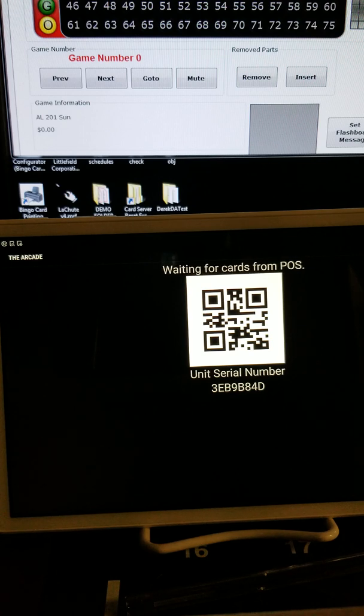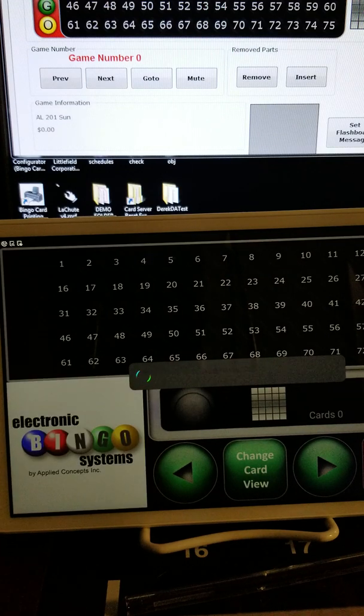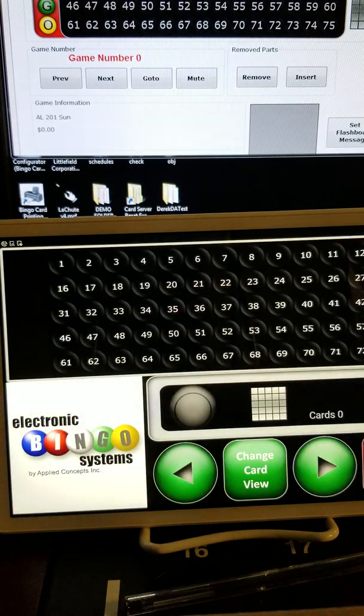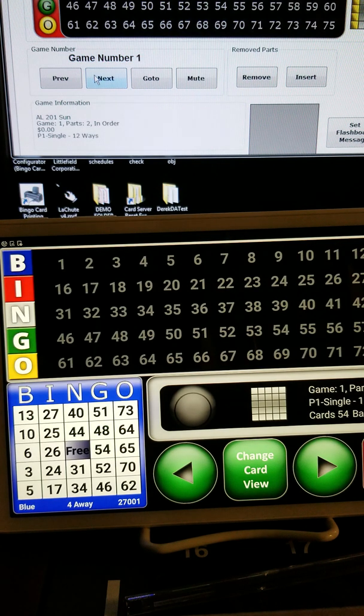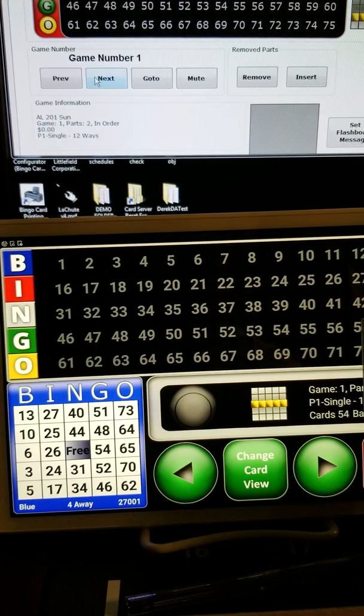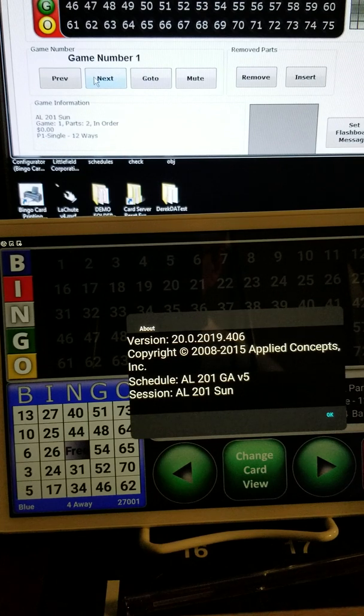I'm selling my 54 cards. It's coming up into the unit. The screen on Excalibur says Sunday. If I move Excalibur to game 1, it's a 2-part game, single. Here's my 54 cards, and now when I go to game options and About App, you'll see it says Sunday, SUN, under session name.